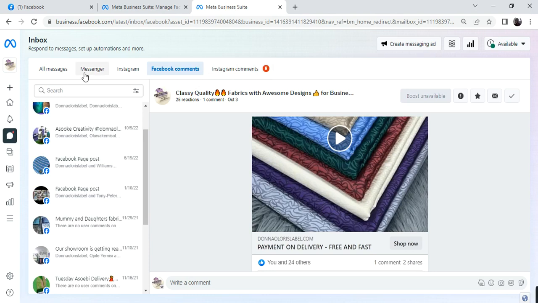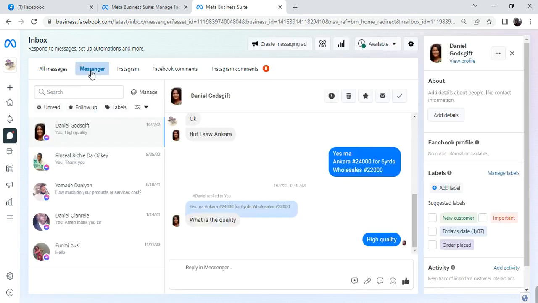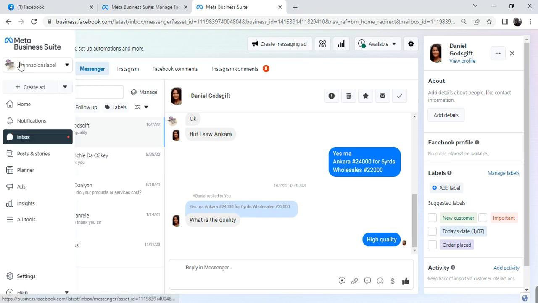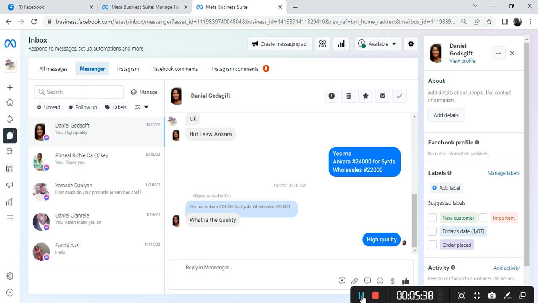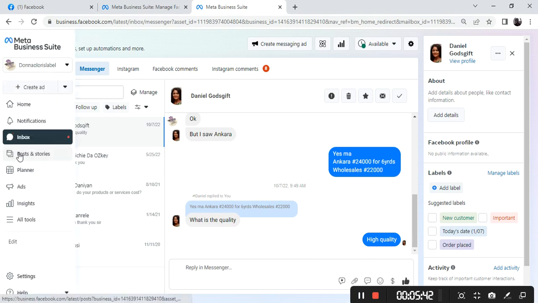But the Messenger helps you to respond to people not with the name you have on Facebook as your profile, but the business name. In other words, the name on your Facebook page. That's what you use to respond to people. Okay, all right. And then the next thing we're looking at here is the post and story.